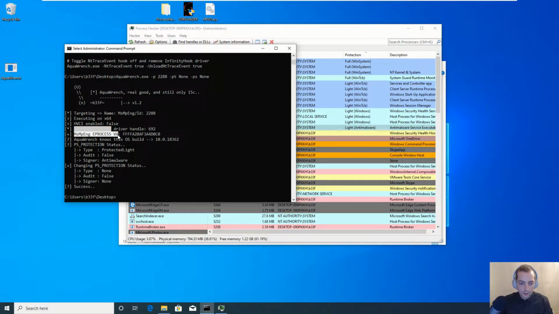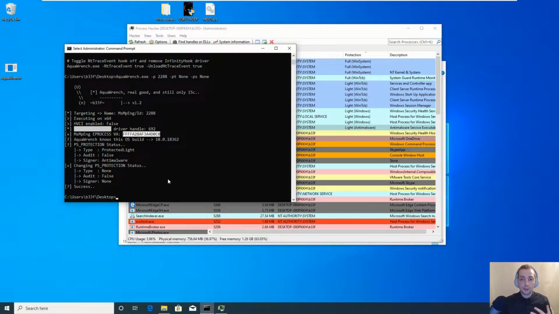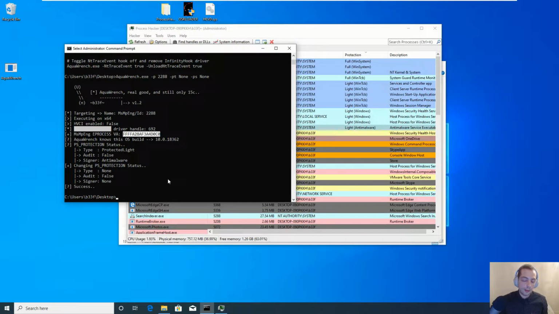You can see AquaWrench finds out where the EPROCESS virtual address is, in this case, and it does a check for the OS build. All the functionality in AquaWrench is pretty much gated behind a detailed version check. That's to make sure we never run into a scenario where AquaWrench tries to do something in the kernel that has not been tested on that actual version. You can see that in this case, it finds that PS protection structure, like on the slide, Protected Light, anti-malware, and it goes in and changes it to none and none.